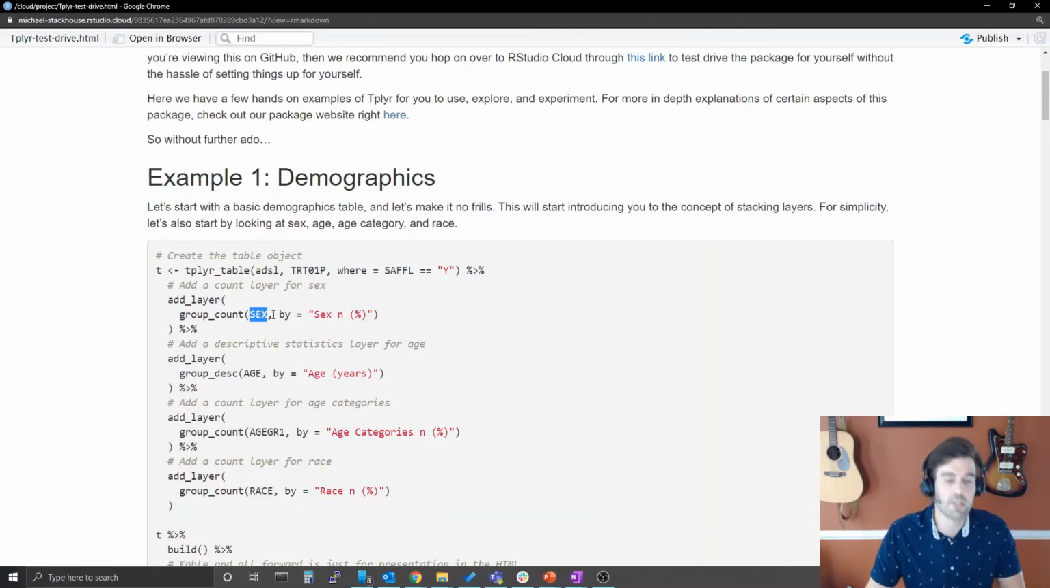So I specify my target variable, that's going to be sex, and then if I want to create a row label, I can provide a string. So here I have sex and percent in the by parameter. You can also use variables in the by parameter as well if you want to use data-driven row labels, and we'll see an example of that later.